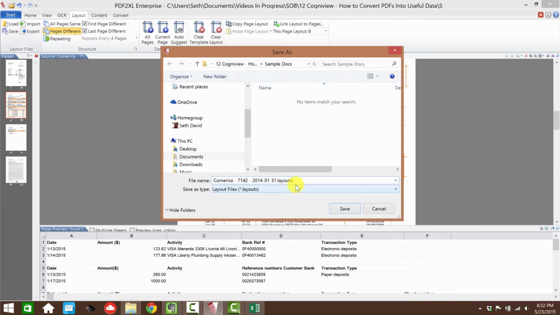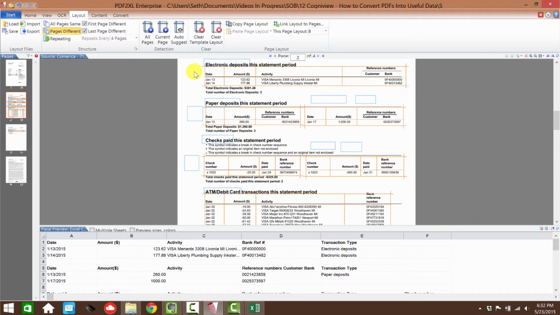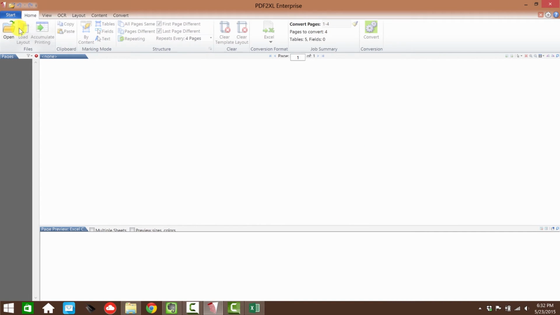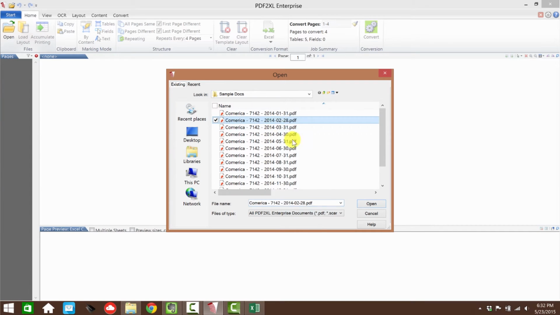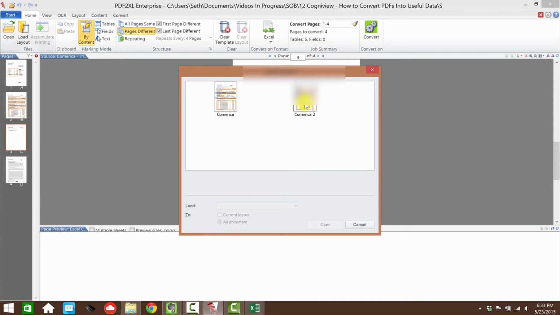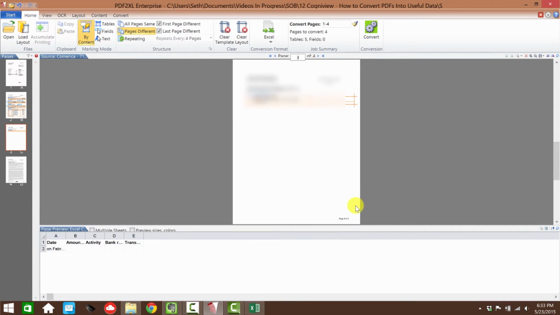Notice it's .layoutx, and it's got the information from the PDF file name in there. So I can just say this is my Comerica layout. So I can get rid of the account information that's there. And now we're going to close this, and we're going to open February, open, and we're going to load a layout. We're going to go Comerica 2, open.